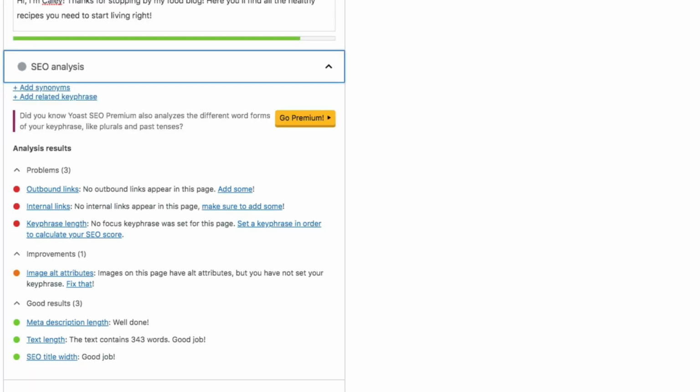Now, Yoast states that when you follow the instructions and craft your pages and posts so that they get green bullets, they have a better chance of ranking higher on the search results. However, you don't need a green bullet every time, so don't stress too much if it's not green.